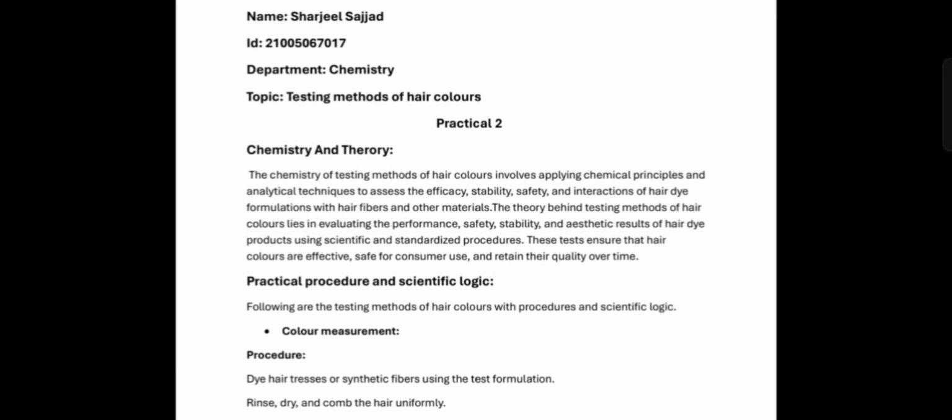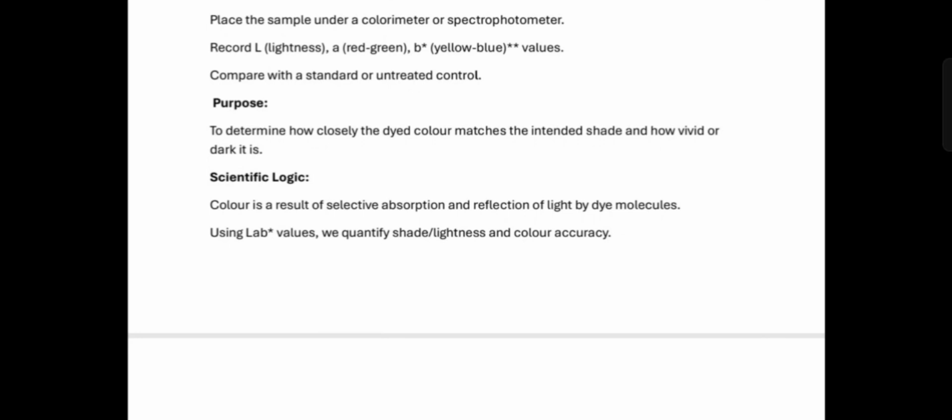Now I will discuss procedure and scientific logic. First is the color measurement procedure. Dye hair traces or synthetic fibers using the test formulation. Rinse, dry, and comb the hair uniformly. Place the sample under a colorimeter or spectrophotometer. Record lightness, red-green, and yellow-blue values. Compare with the standard or untreated control. Purpose: to determine how closely the dyed color matches the intended shade and how vivid or dark it is.